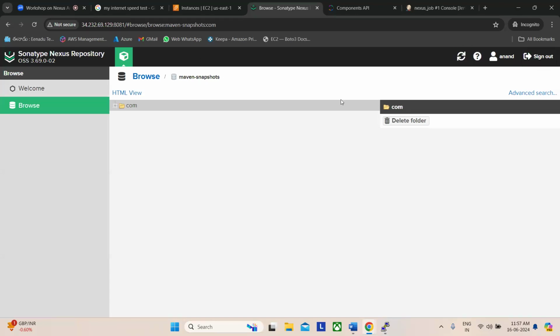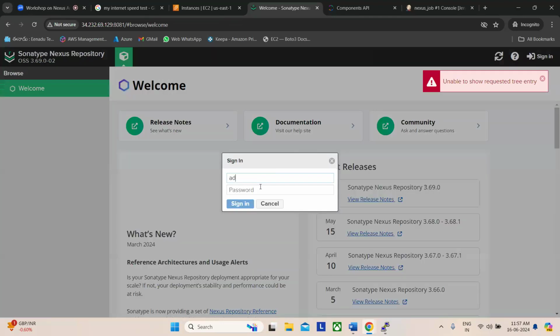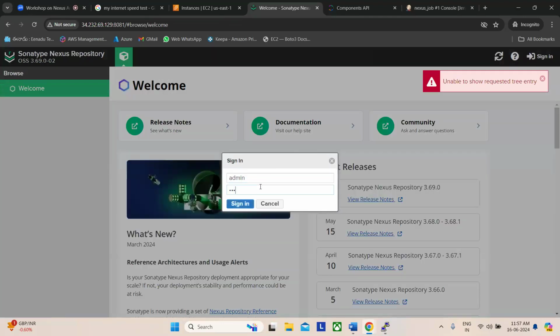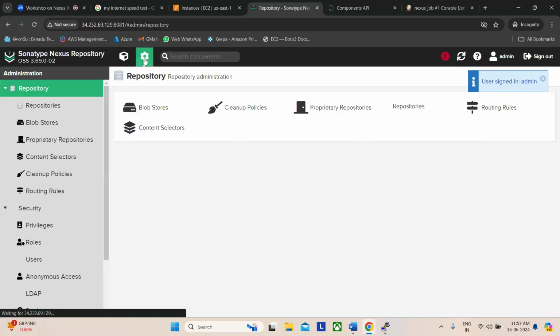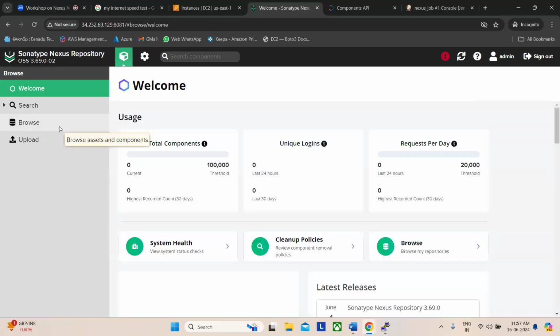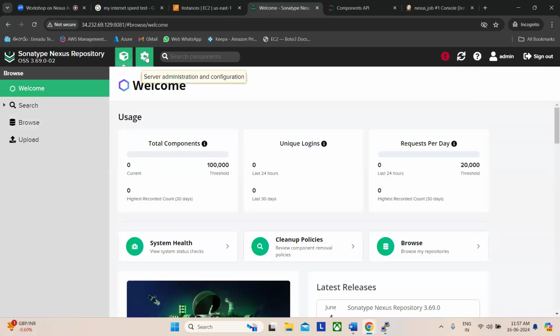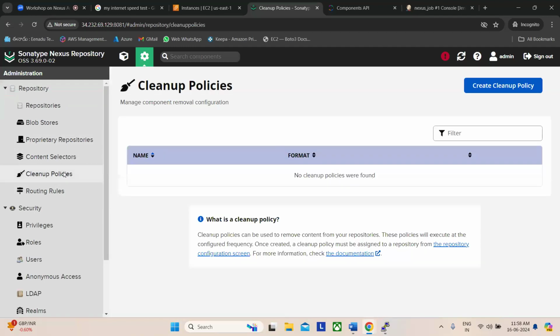Again, I'm going into the admin because I need to set this up. I logged out of this Anand user and I'm logging in as the admin again. I'm going to the settings. Please remember, in the browser view we can only access the assets, artifacts, everything. In the admin settings view, you set up things like settings and everything. I'm interested in cleaning policies. So far, we don't have any.